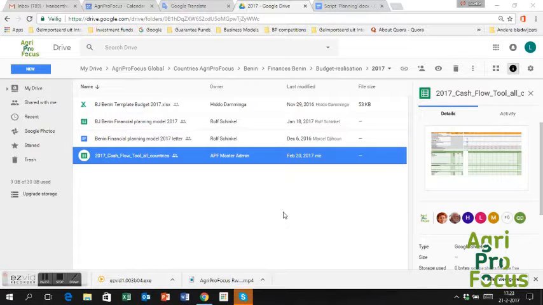First we start with how to find the CashFlow tool. You will find it on the Google Drive, so in AgriProFocus Global, Countries AgriProFocus, then find the folder of your country. In this example I'm using Benin. Then the Finances folder in your country folder, and then Budget Realization. The CashFlow tool has the same name for all countries because they're all connected, and the name is 2017 CashFlow tool all countries, so you can also use the search drive to find it.